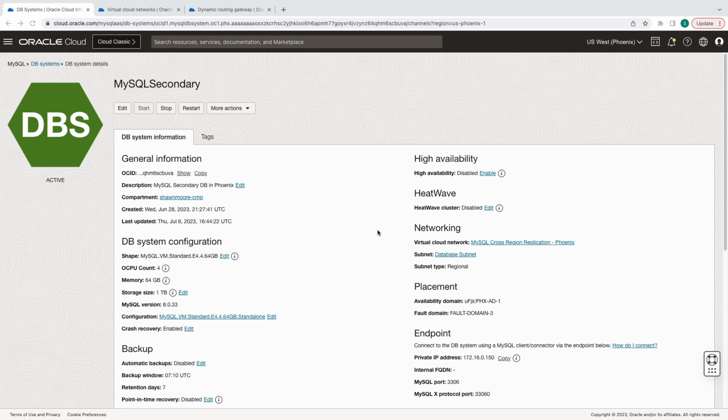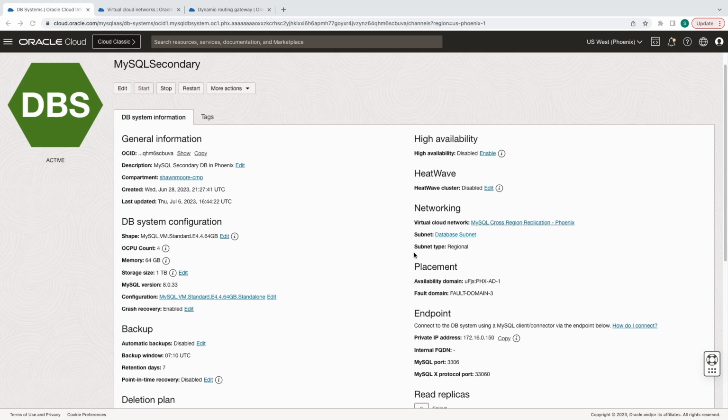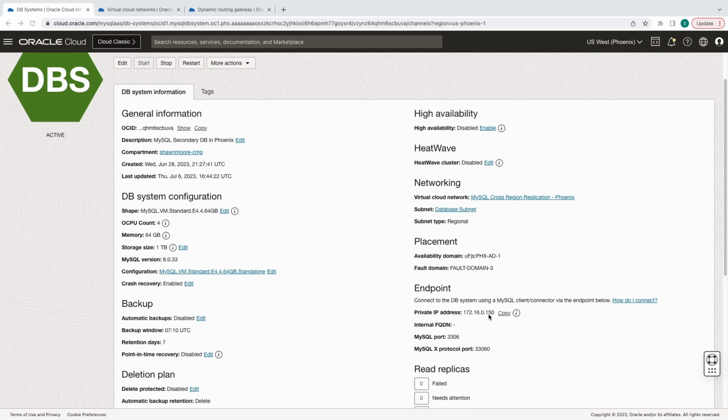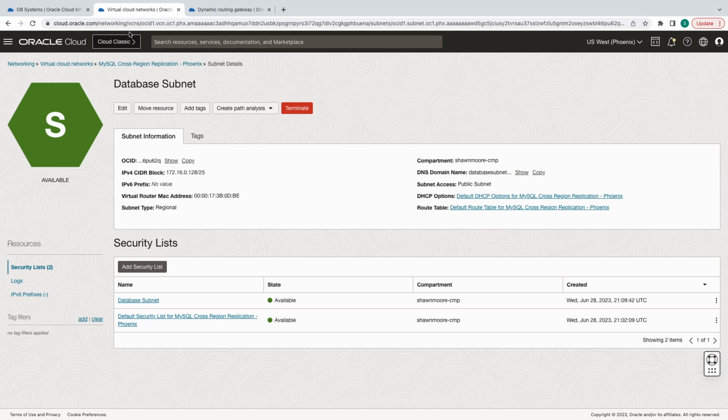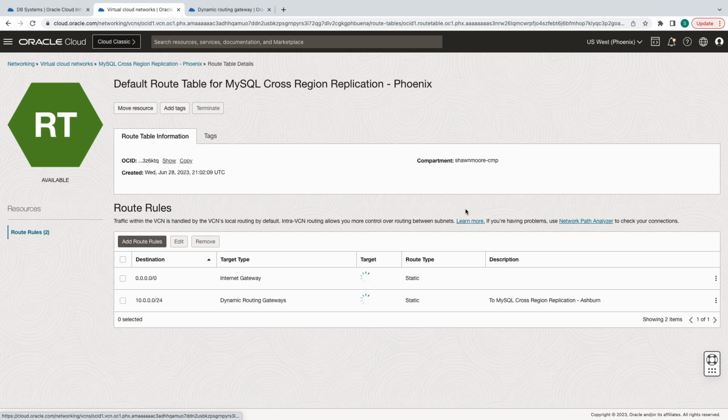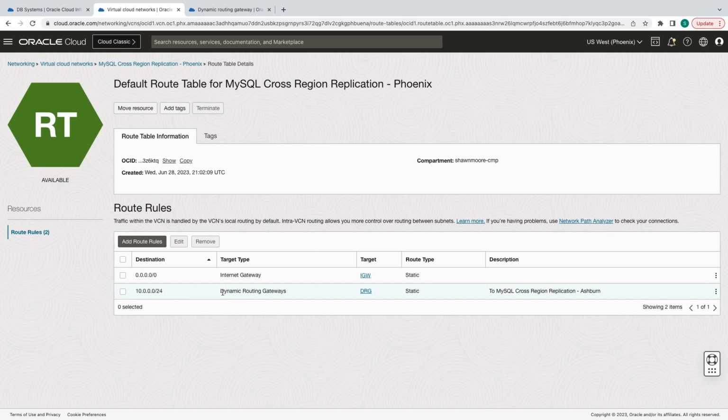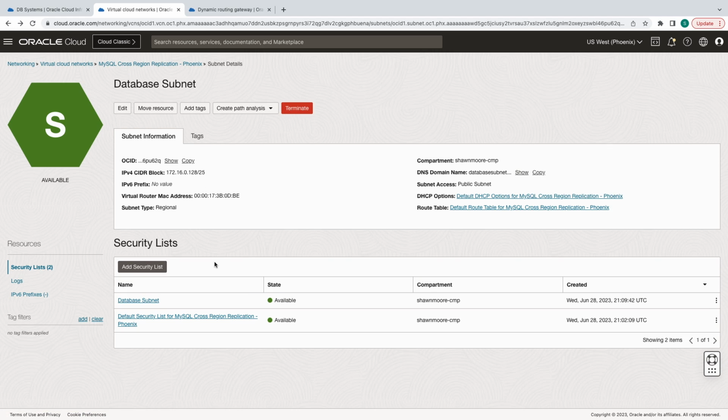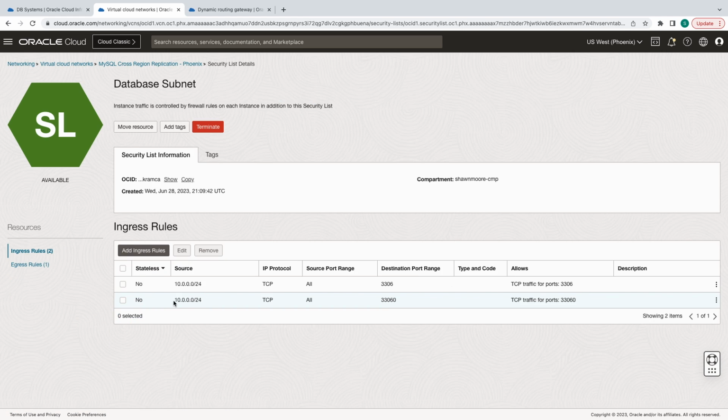Moving to the Phoenix region, note the IP address listed in our replica MySQL database falls in the 172.16 CIDR range we saw earlier in the Ashburn VCN route table. Let's take a look at its subnet route table. And here, we'll note that the return route has a path back to the Ashburn 10/24 network that's also pointed at its own Phoenix DRG. The subnet also has a security list with ingress rules that allow the MySQL ports as well.